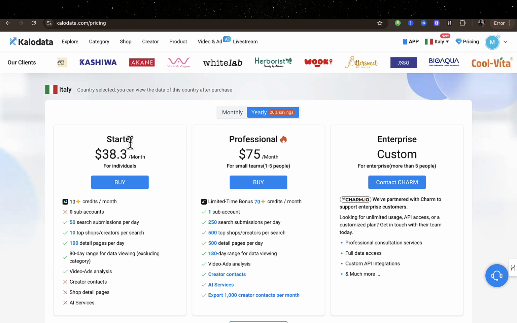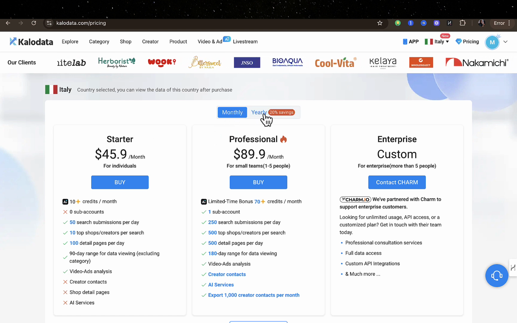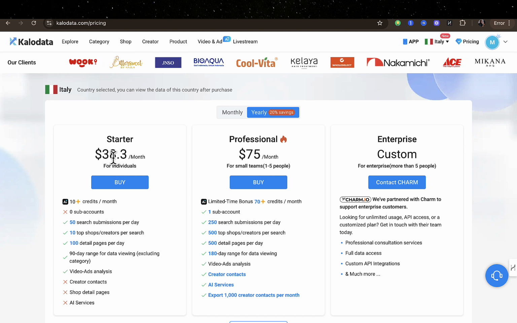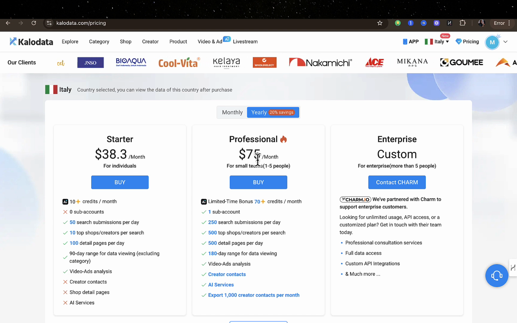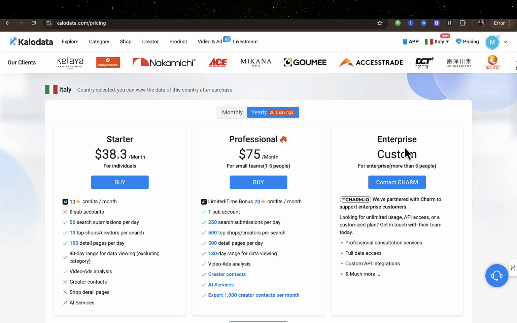There is a price cut on the yearly plan for the starter plan. So instead of $46, you're going to be paying $38.03, and for the professional $75. And for the enterprise, you have to contact the support center.